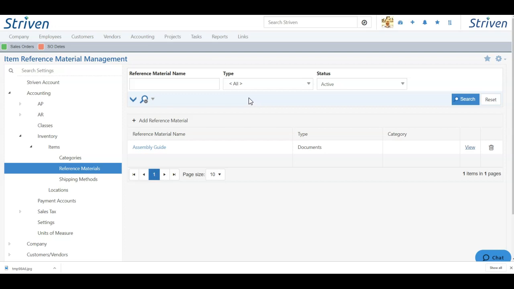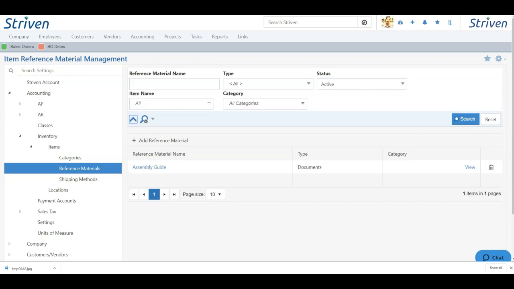Now if you want to search for your reference materials, we have a lot of search filters here, including searching for the reference material name, the type of reference material, whether it's a document, link, or note, the status, whether it's active or inactive, and if I click the blue down arrow, we can also filter for the item name where the reference material is associated to, and the category as well.